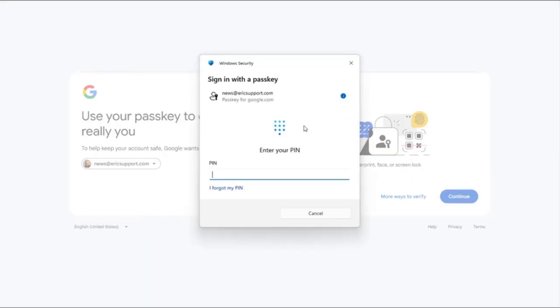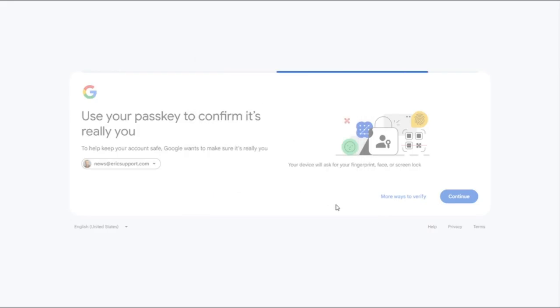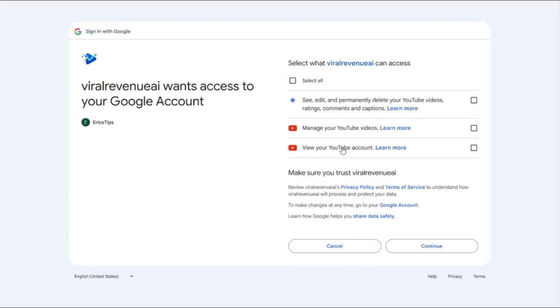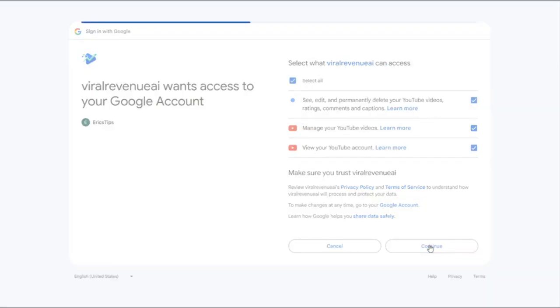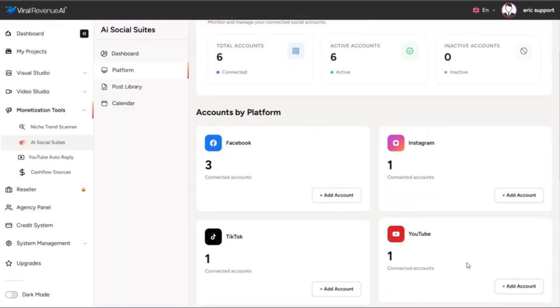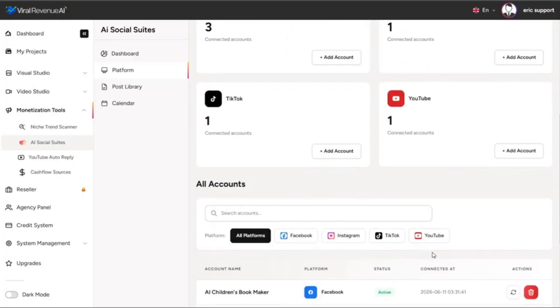Click continue. And just depending on your browser, it might give you a couple different options. I've got Windows Passkey. You might have a password. And then you should see your associated YouTube account. If you don't have a YouTube account, obviously, you can go create one for free. Select your YouTube account. Select all to give it permission and click continue. And now we have a YouTube account connected here in ViralRevenueAI.